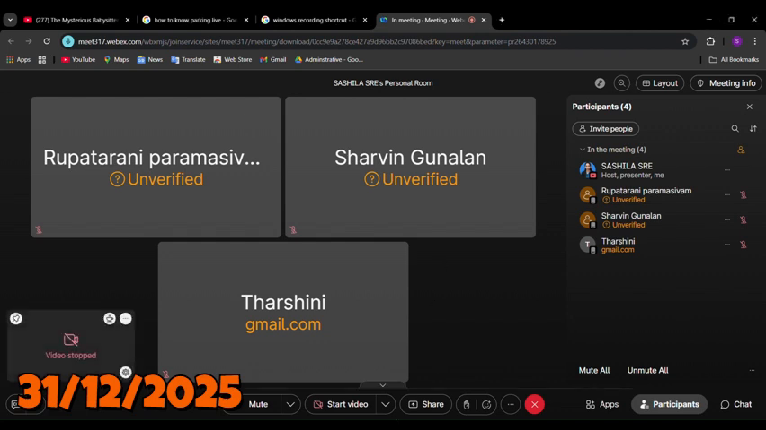Okay, then I will show Rupa's side. Rupa used the Stitch platform. Sashila, wait, I will explain mine, maybe a short version. Sure, okay. From my side, I used Stitch. I converted the Stitch design to Figma and made some amendments.